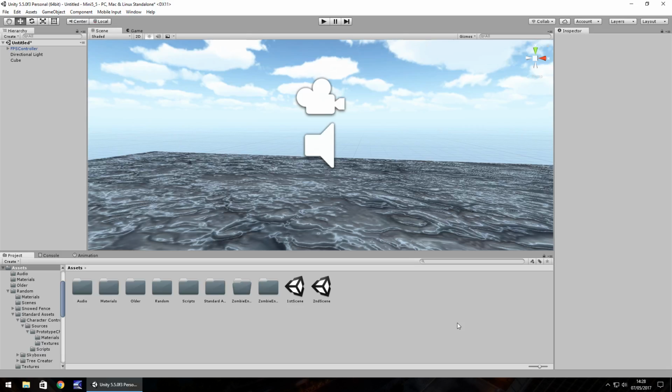Hello there, I'm Jimmy Vegas, and in this mini Unity 5 tutorial, I'm going to show you how you can add a crosshair into your game for a first person.